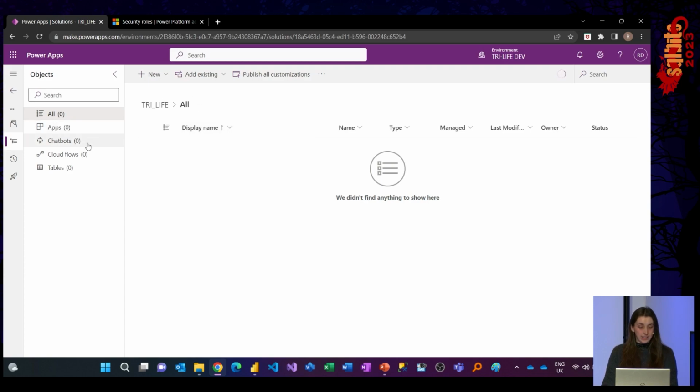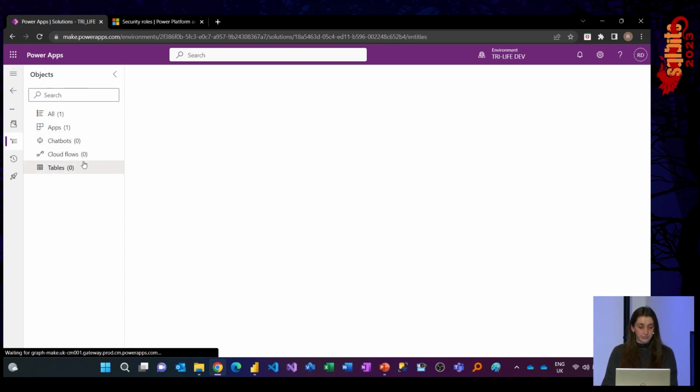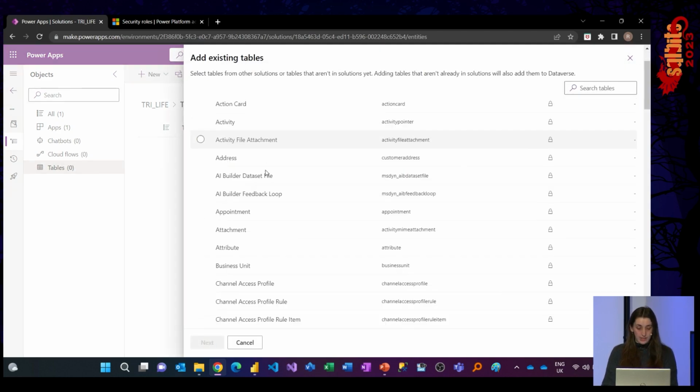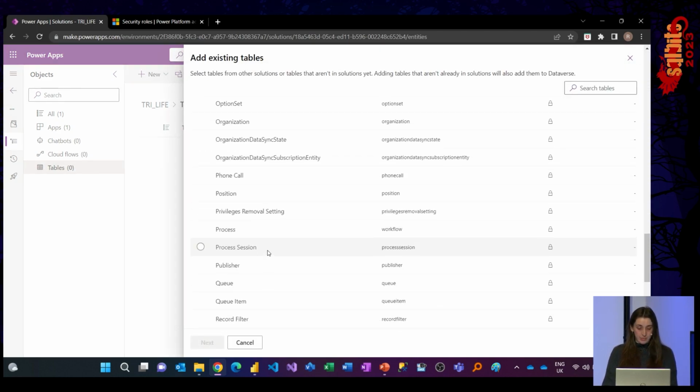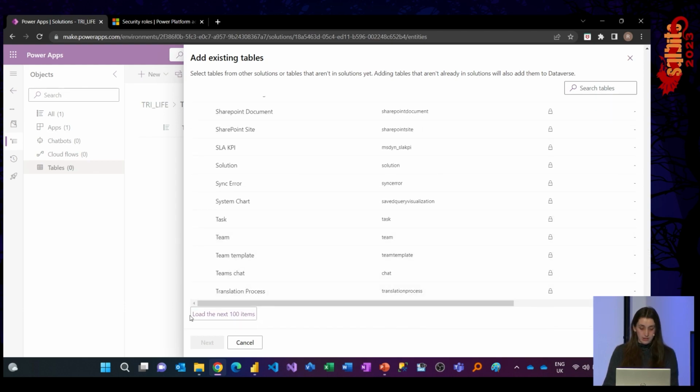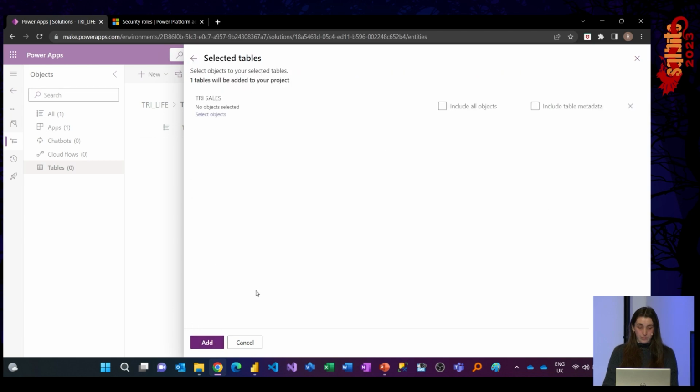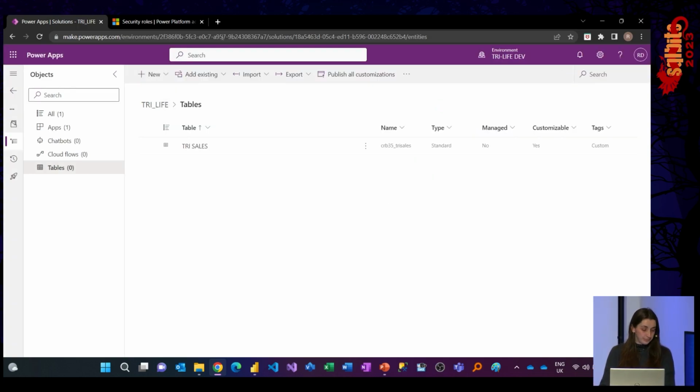And we need to add our table in as well. So let's add our existing table. It was our try sales table, wasn't it, that we worked with? Find that. There we go, try sales table. We do want to include all objects here, and that's to make sure that we don't miss any dependencies. So let's add them in.